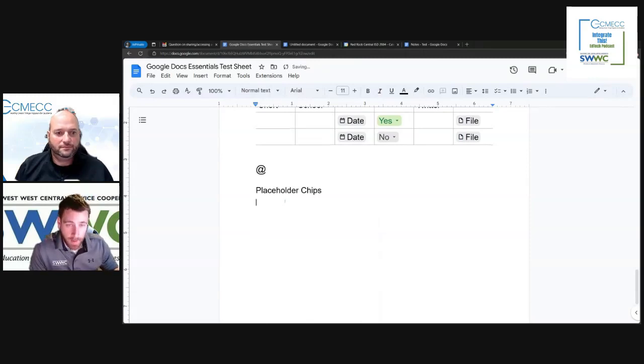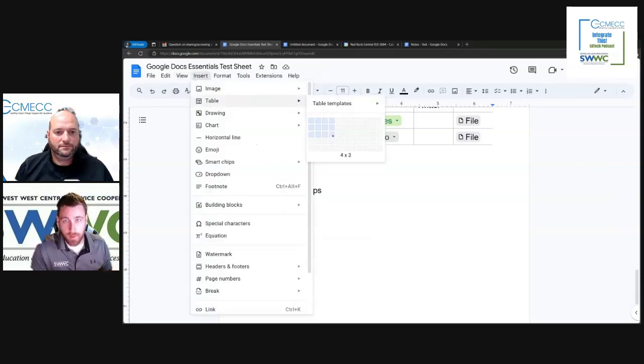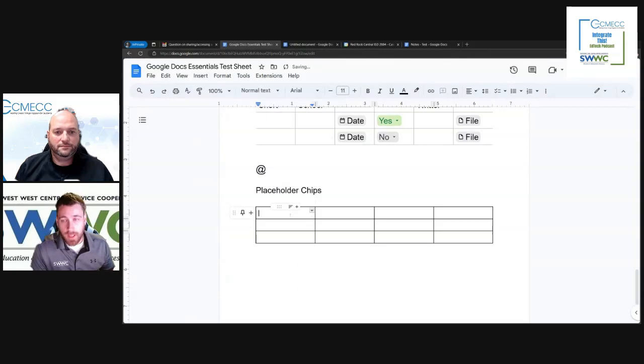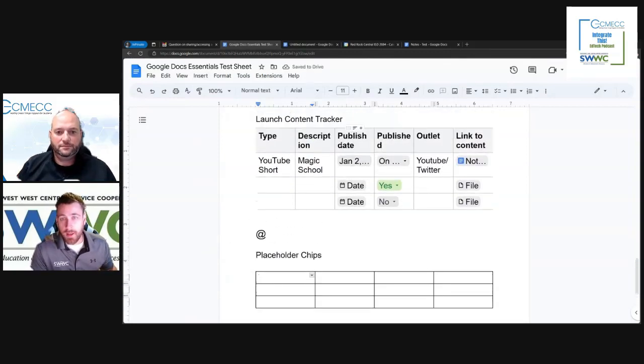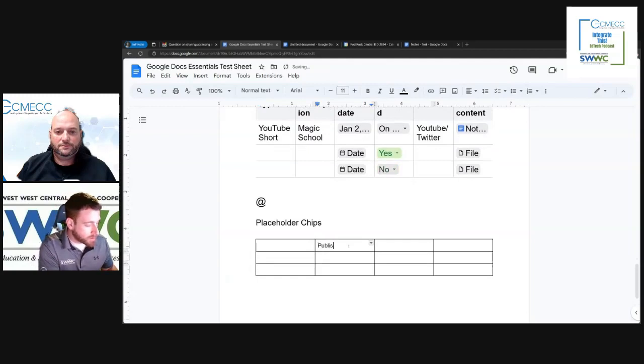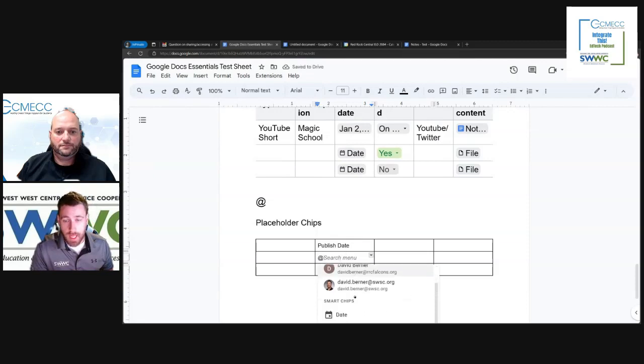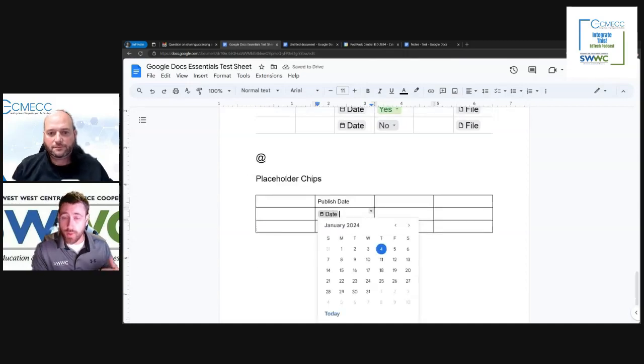What's nice about this is if you're wanting to insert your own custom table like this, when we're putting in the publish date, all we're doing is writing in publish date, and then for the following column, as we go down, if you put in the at symbol and select the placeholder chip, that's where it's going to allow you to select that date option, right? Rather than, say, a person or a file, and put in that placeholder. So then when you go to edit this table, you're able to just select those things.